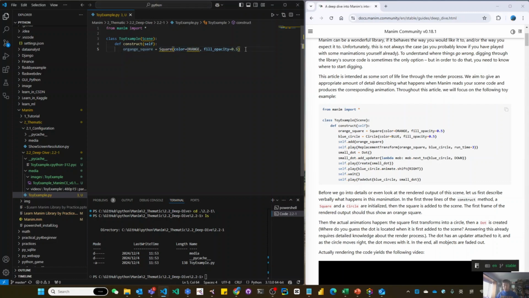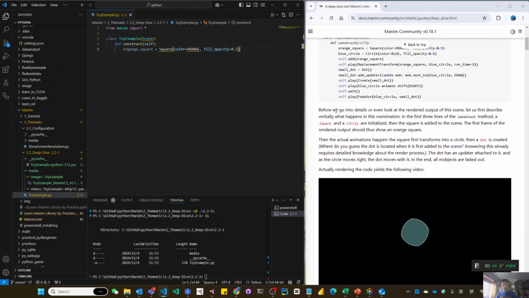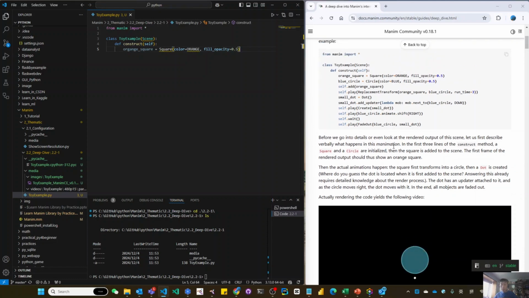So let's start adding one by one. While we are adding, before we go to the overview, we will evaluate together. So first, what happened in this Manim animation? In the first three lines, we construct a method, a square. This one is called orange square, and the circle is initialized.